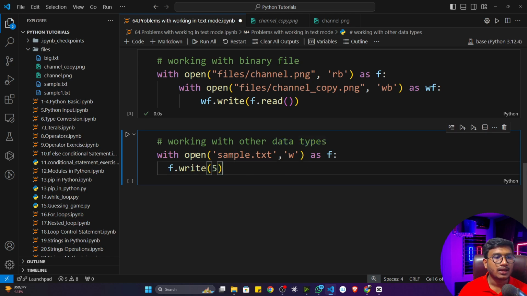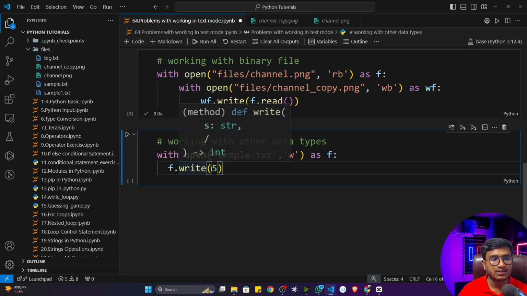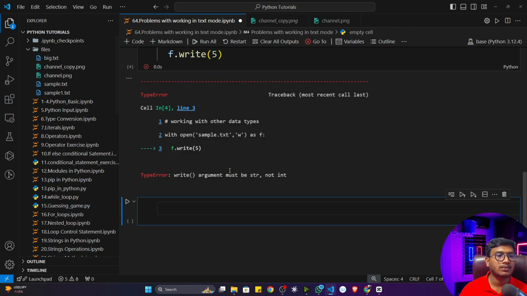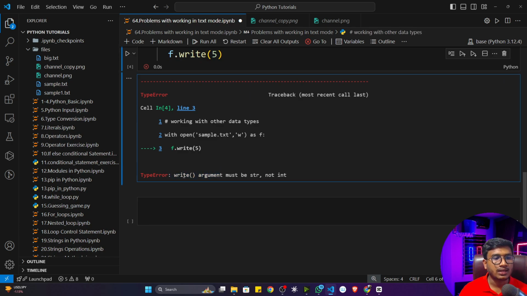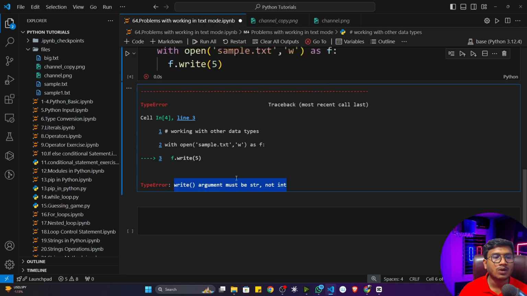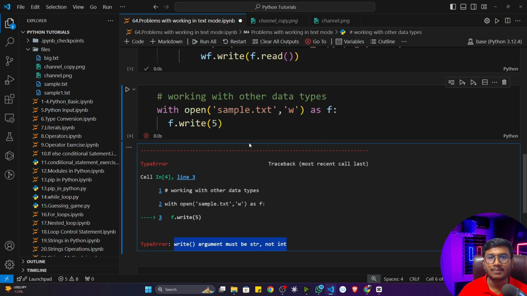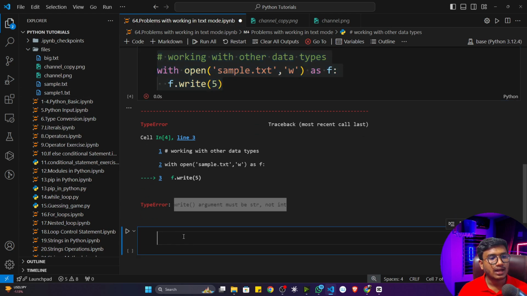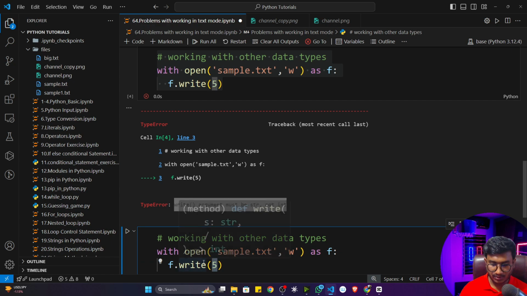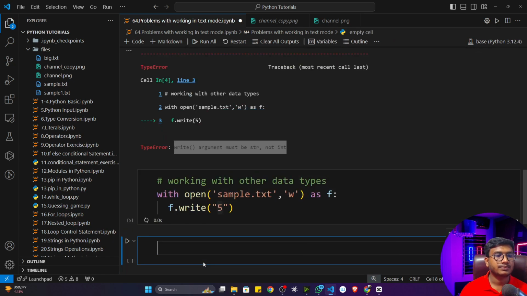Here you can see I have opened this sample.txt file in write mode, and inside that I'm just trying to write this integer 5. You can see 5 is the integer type. If I now execute the program, it will throw an error: write argument must be a string, not an integer. That means you can't pass any other type of data except a string. If I want to pass it, I'll simply convert this 5 to a string. Now see, it will work fine.